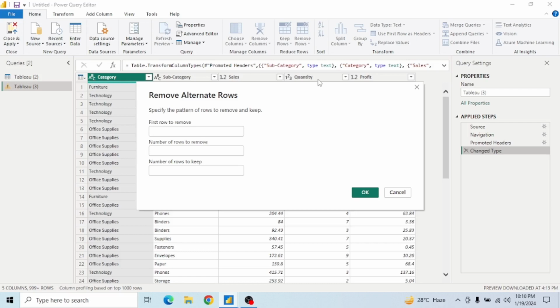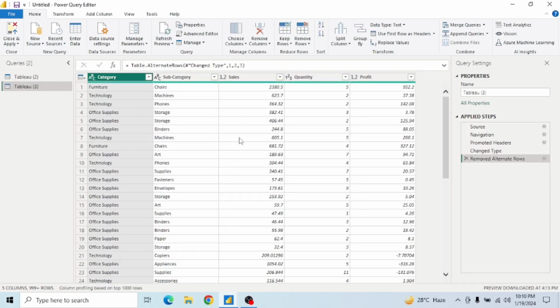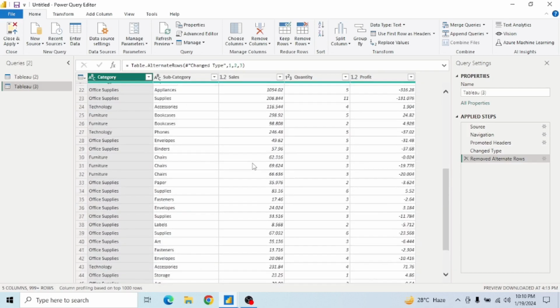And then here again, you can say remove alternate rows. When I click it, it says specify the pattern of rows to remove. First row to remove, you put 2, number of rows to remove, you put 2, and the number of rows to keep, you put 3, and you click OK. So you just go by that order.